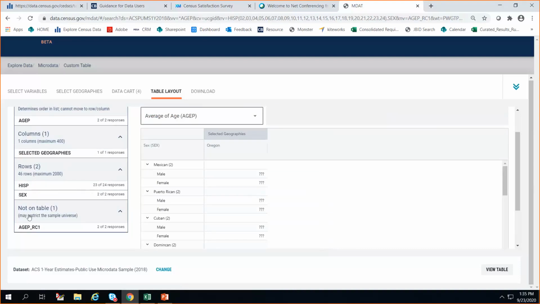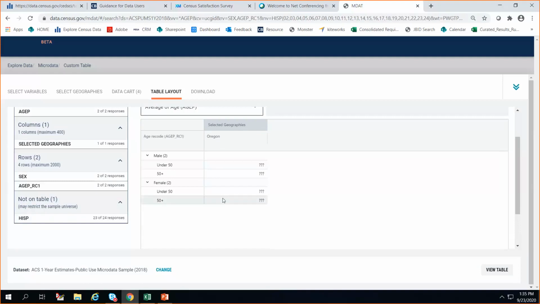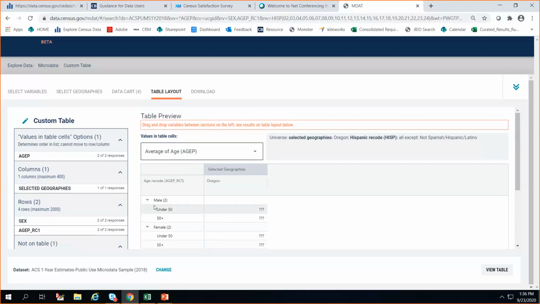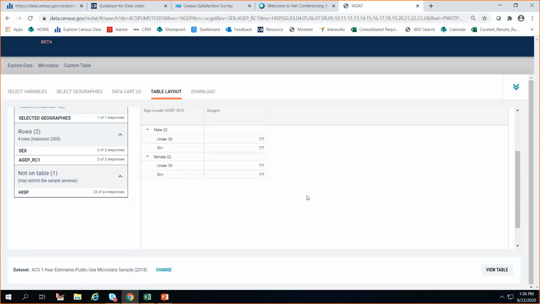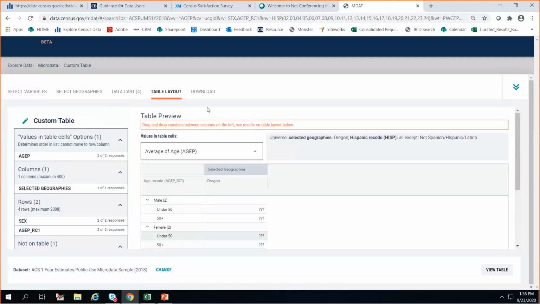And then I'm actually going to move age up to the rows and move Hispanic to not on table, because I really just want Hispanic to be part of my universe. I want anyone who's Hispanic and anyone who's in Oregon and then crossed by these certain traits of age and then male, female. So I look at my count, I look at my table, I feel good that's what I want.